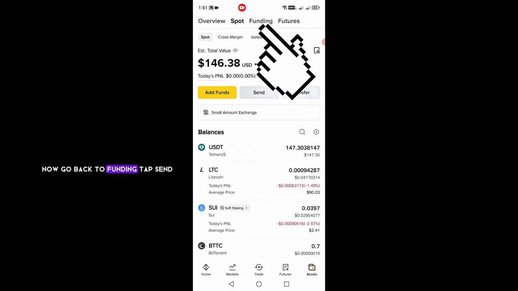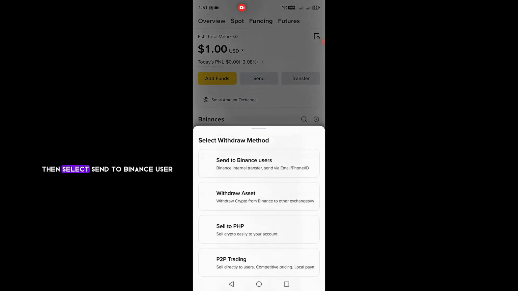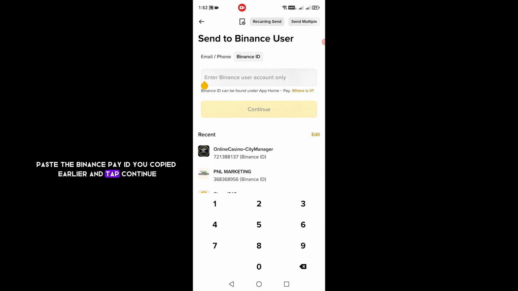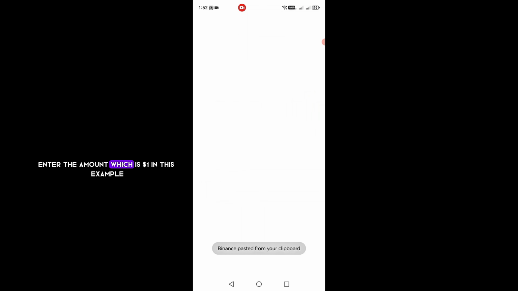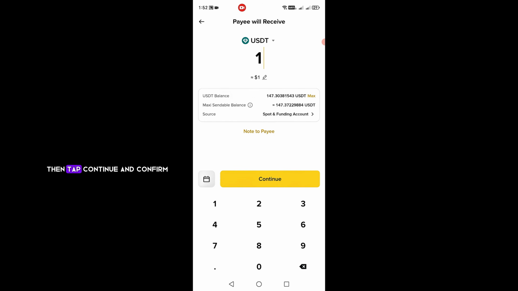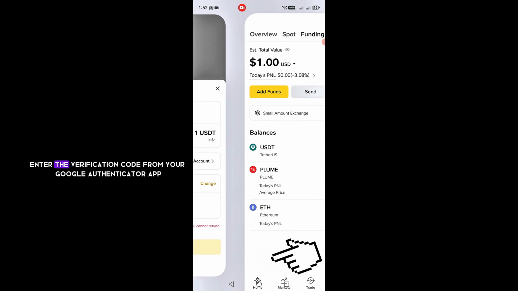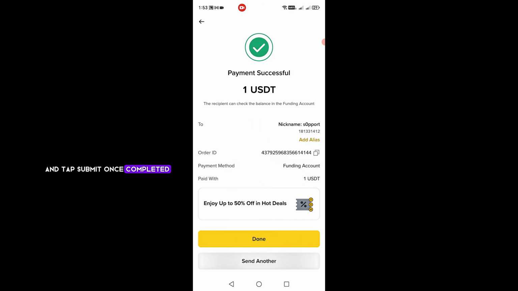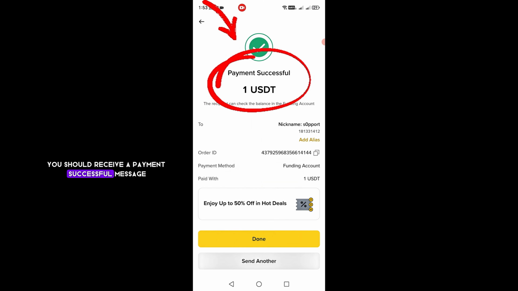Now go back to Funding, tap Send. Then select Send to Binance User, choose Binance ID, paste the Binance Pay ID you copied earlier, and tap Continue. Enter the amount, which is $1 in this example, then tap Continue and Confirm. Enter the verification code from your Google Authenticator app and tap Submit. Once completed, you should receive a Payment Successful message.